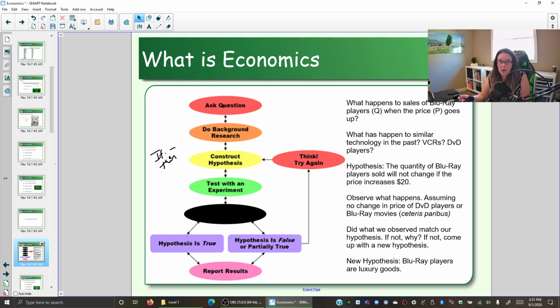So we ask a question, we gather background research information we have, we construct a hypothesis. If you're looking at the example here on the right, the question is, what happens if we change the price? And you might have a hypothesis that says the quantity we sell will go up, or your hypothesis might be the quantity will go down or no change. Okay, all those are possible different hypotheses.